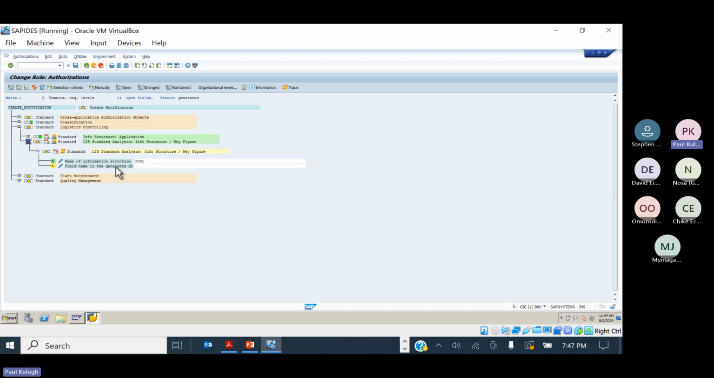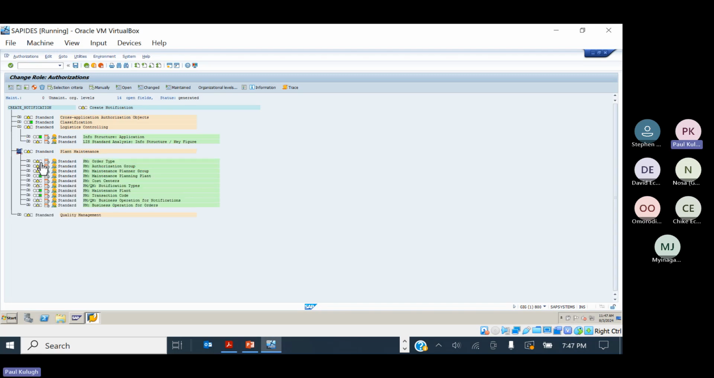So here, feed name, and so on. Okay, let's go to plant maintenance. I just want to generate everything at once. Activate. Oh, no.